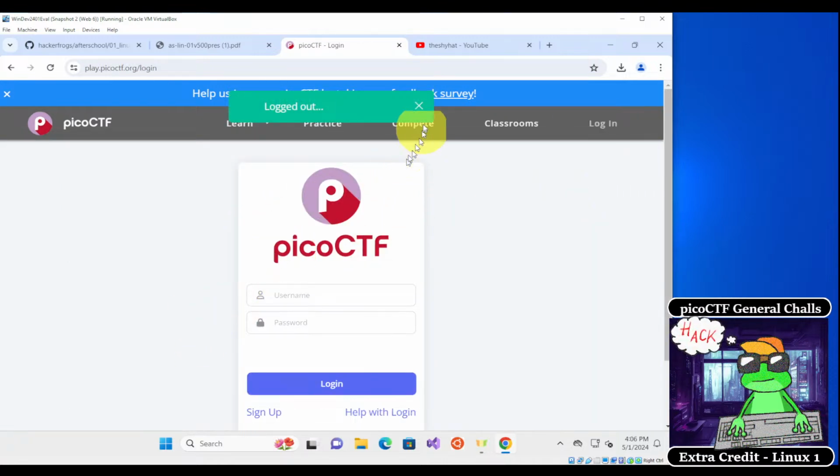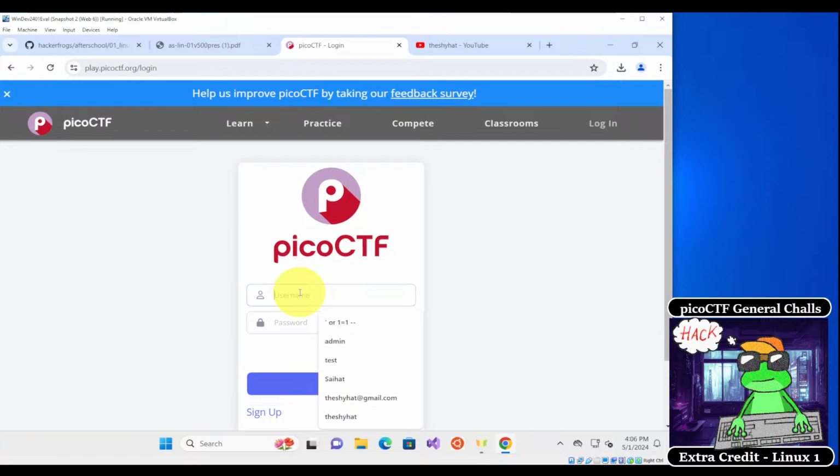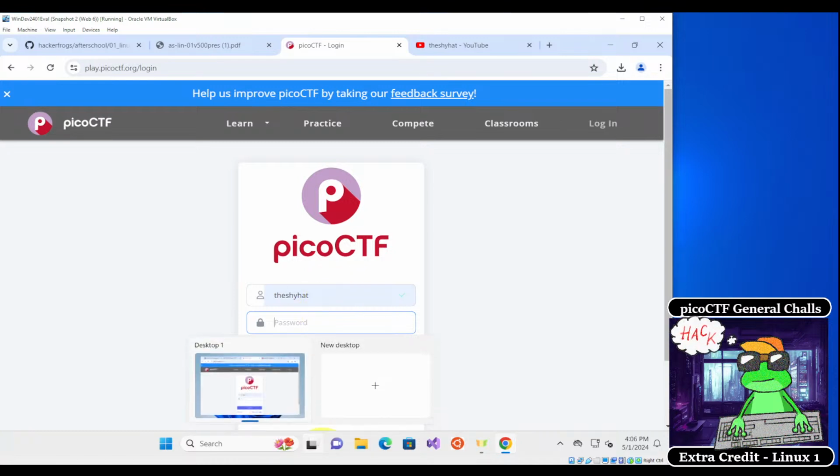So what I'm going to do is log out of here to show everybody what the login process is like. So you just need to provide your username. So I am the Shy Hat, and provide your password. So I'm just going to grab my password from my password manager app.